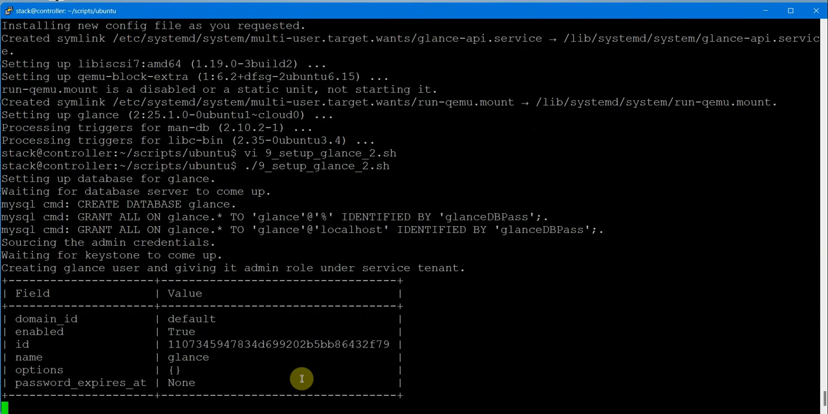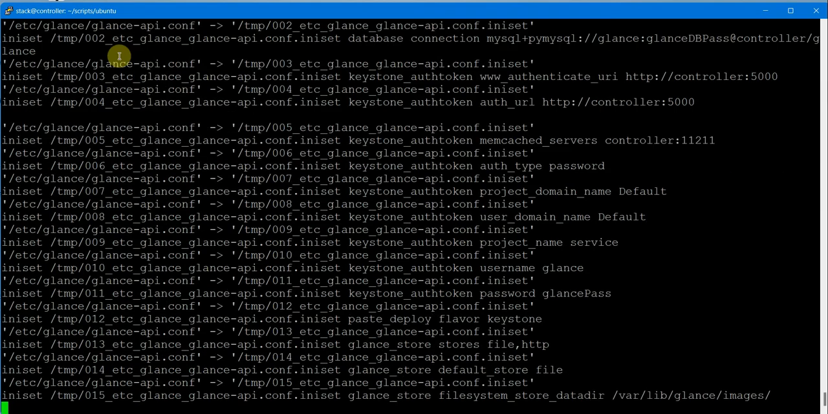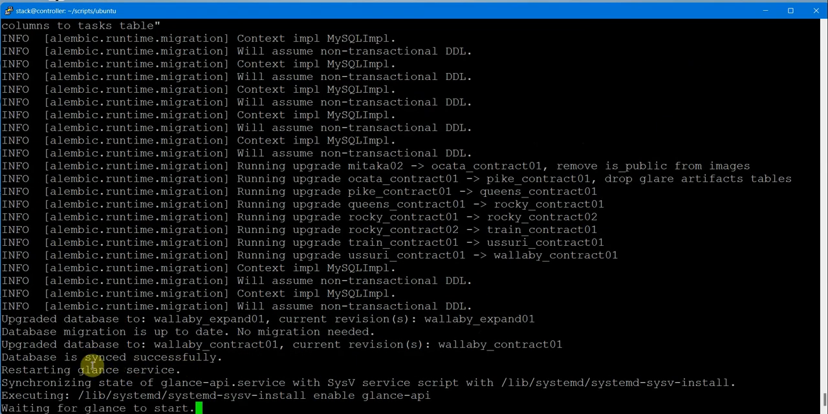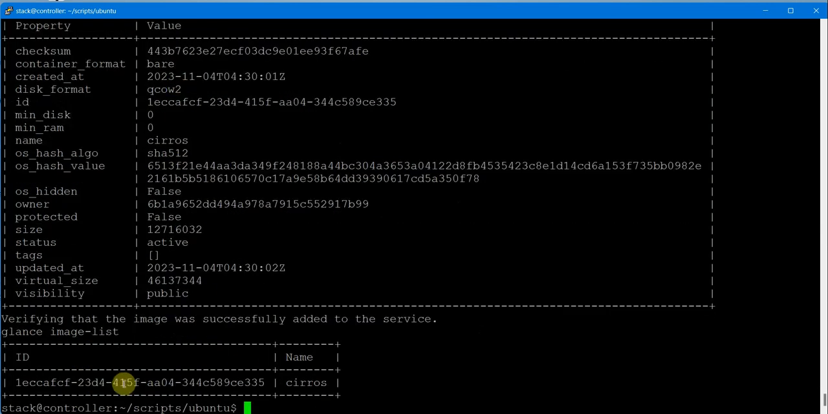This will set up the glance. So you see everything is done automatically, creating image service, populating the database now, synchronizing it, restarting service, waiting for the glance service. Now it will download and set up the image. So first image, CirrOS image, is already there in the OpenStack now. So that was the demo to set up glance image management service for OpenStack.